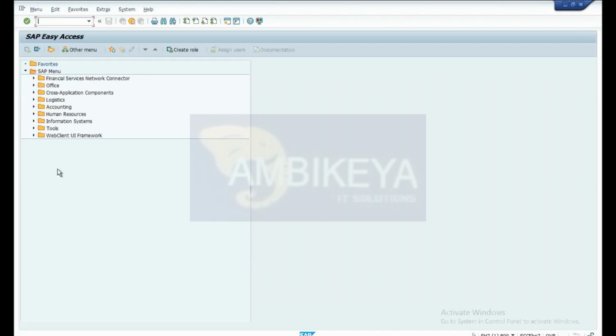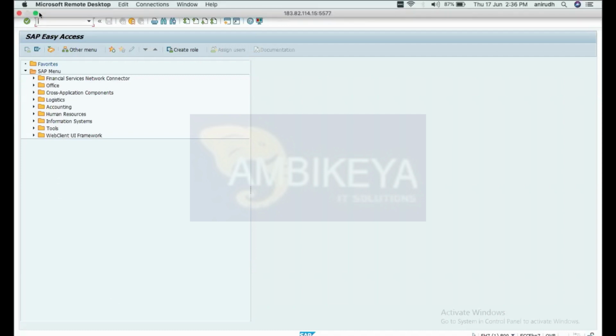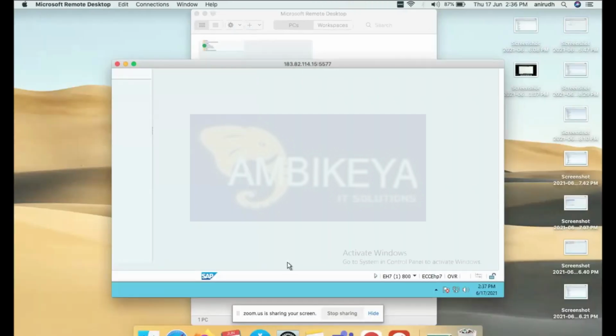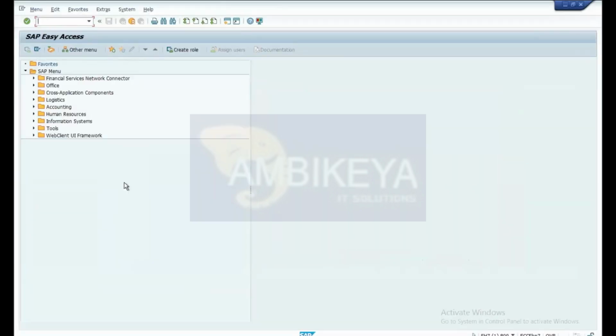So what we told you last time, you have to open 3 screens: PA30, SPRO, and P03. 3 screens you have to open. So usually PA30, SPRO, and P03. PA30 for seeing the employees and the info type, SPRO for doing the configuration, P03 for features.